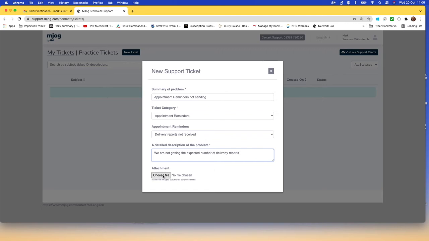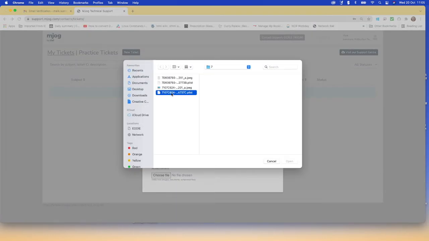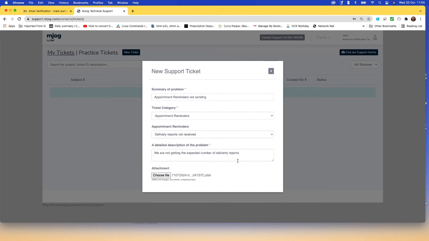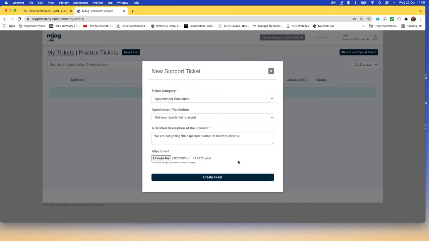A file might contain a screenshot of an error that you've seen displayed, or it might contain some logs. Click on the Choose File button and select the file that you'd like to attach. Once you've done that, scroll to the bottom of the dialog box and click Create Ticket.